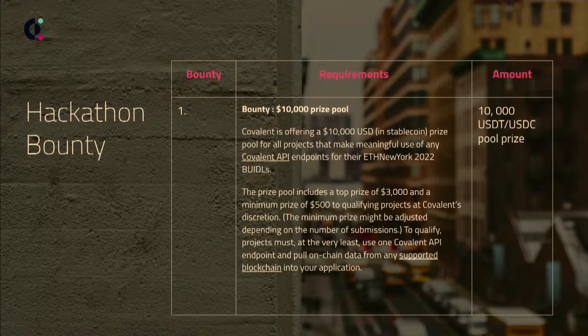So this is a little bit more on the bounty that we're providing for ETHNewYork. So $10,000 in stablecoins. ETHNewYork itself actually distributes that. But basically it's just meaningful use of the API. So we like to keep it open because actually our slogan is one unified API, 1 billion possibilities. When you're a data provider, you don't really steer people in a certain direction. It's better to actually just see what comes out of events like these.